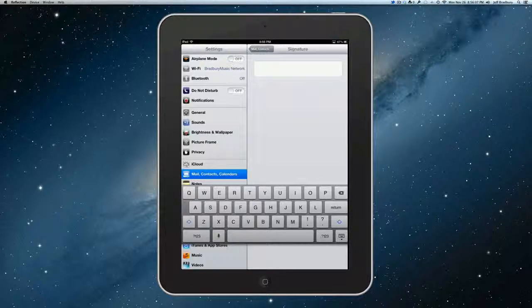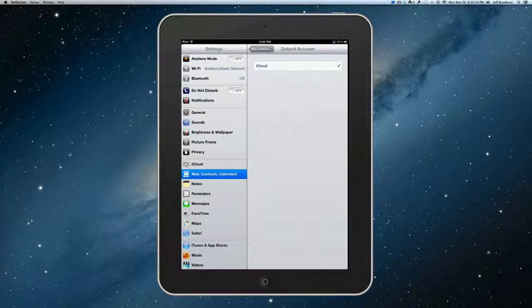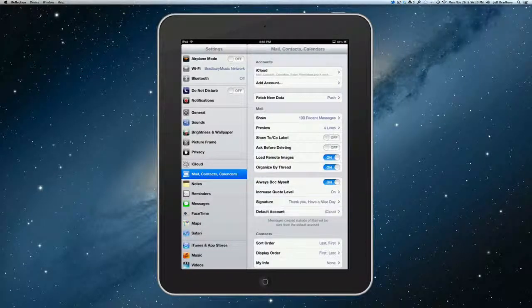Going to change that to thank you. Have a nice day. And so next underneath of that is our default. Now again, if we have many email accounts, we can choose which our default is. Now we've made a few changes here. I'll go back and have 4 lines. I'll have my show carbon copy, and we changed our signature.